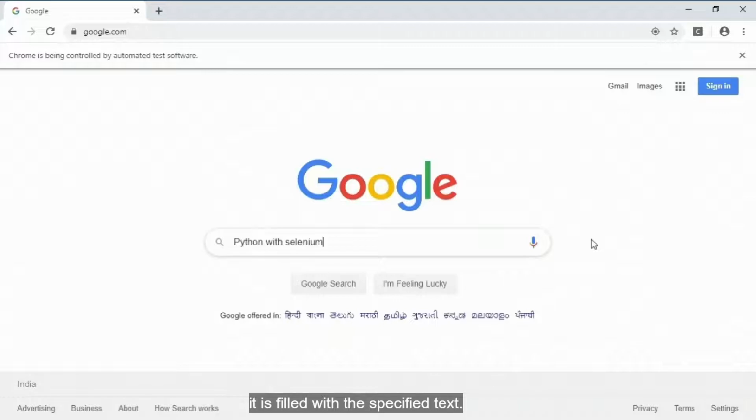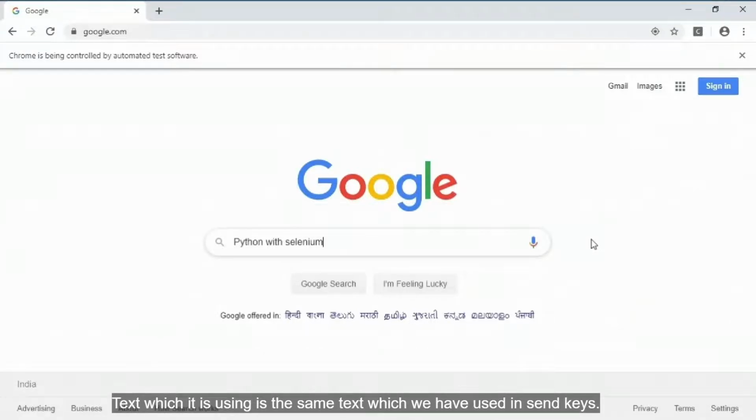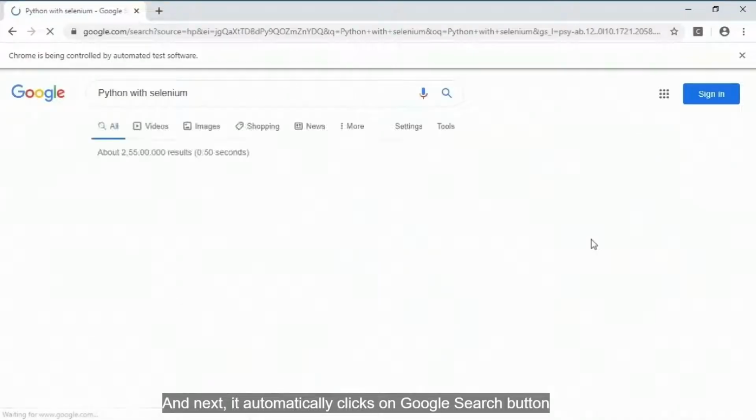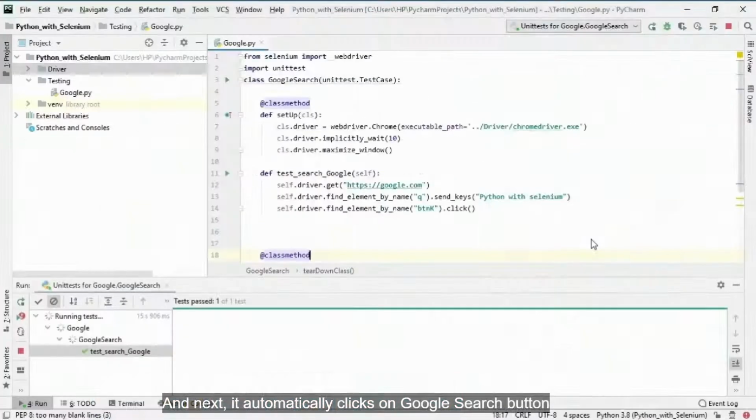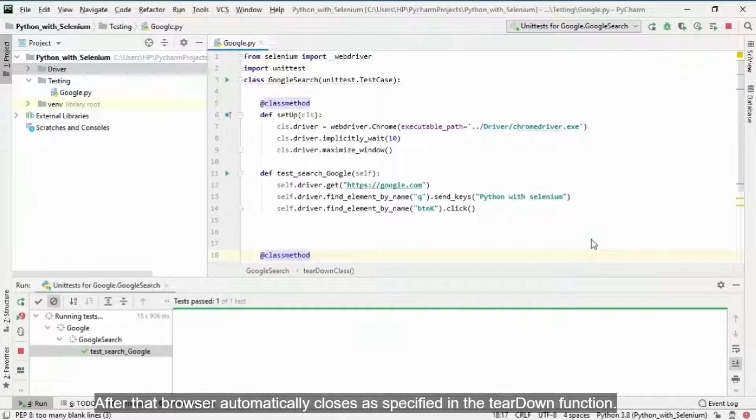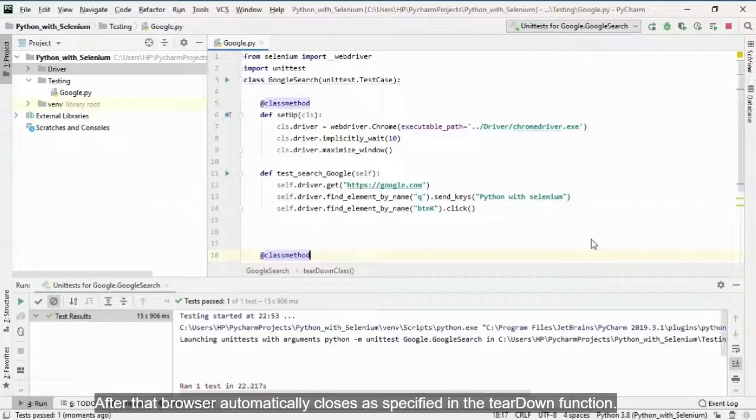it is filled with the specified text. The text which it is using is the same text which we have used in send_keys. And next, it automatically clicks on the Google search button as indicated on line number 14. After that, the browser automatically closes as specified in the teardown function.